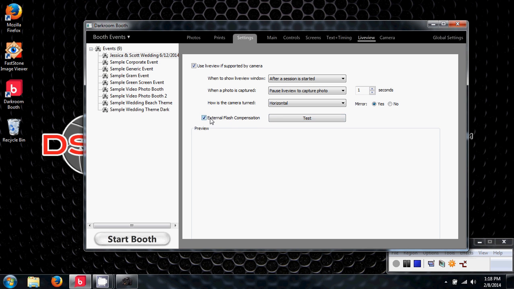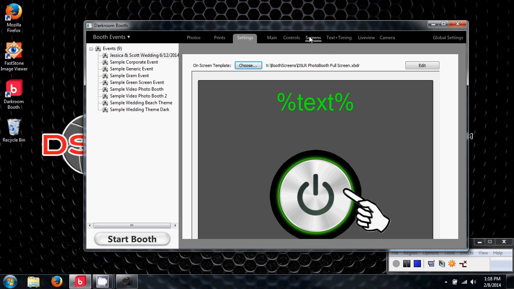If you have trouble with your flash, this is probably why right here. External flash compensation needs to be selected. Those are your basic photo booth settings. In some other tutorial videos, we'll show you how to create and choose different screens and also layouts.